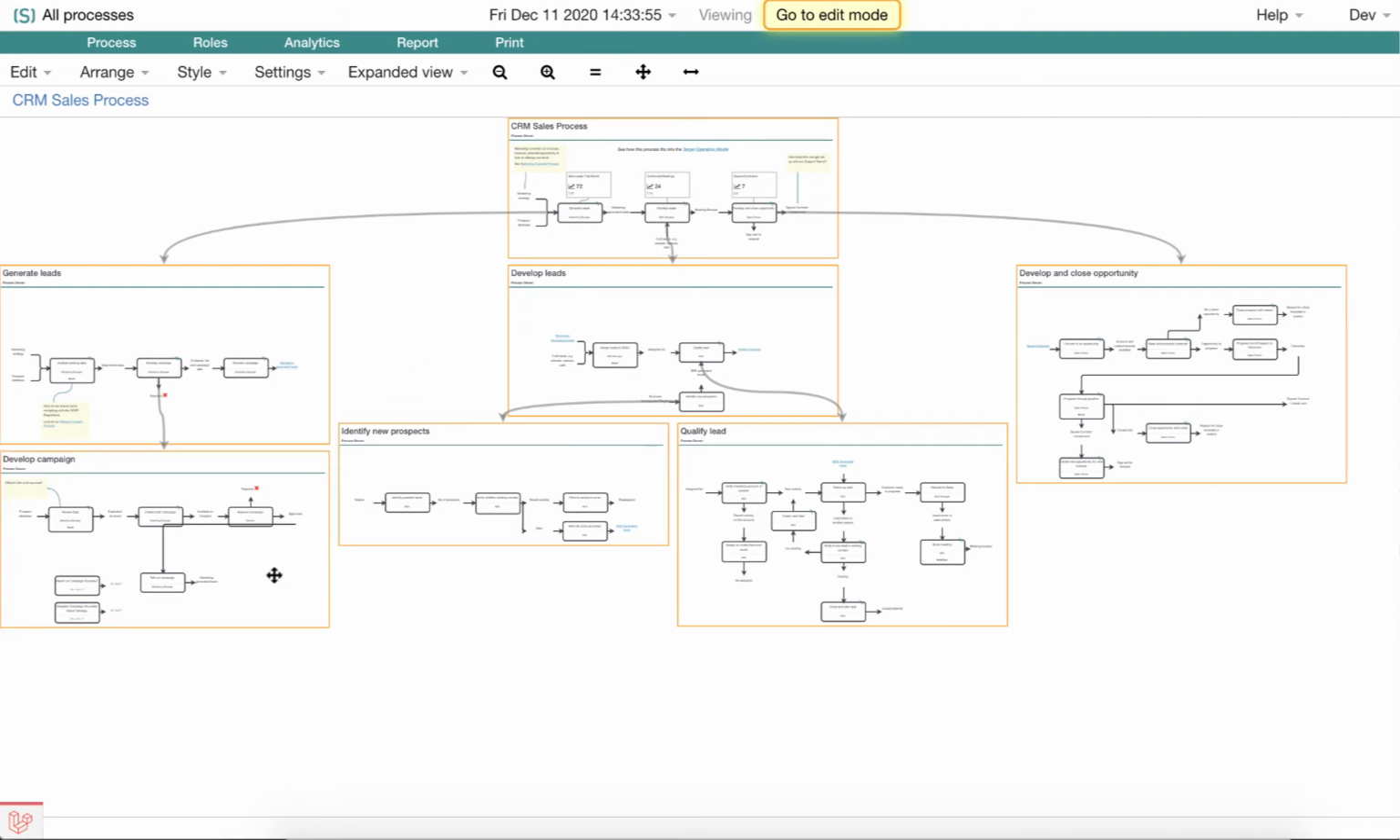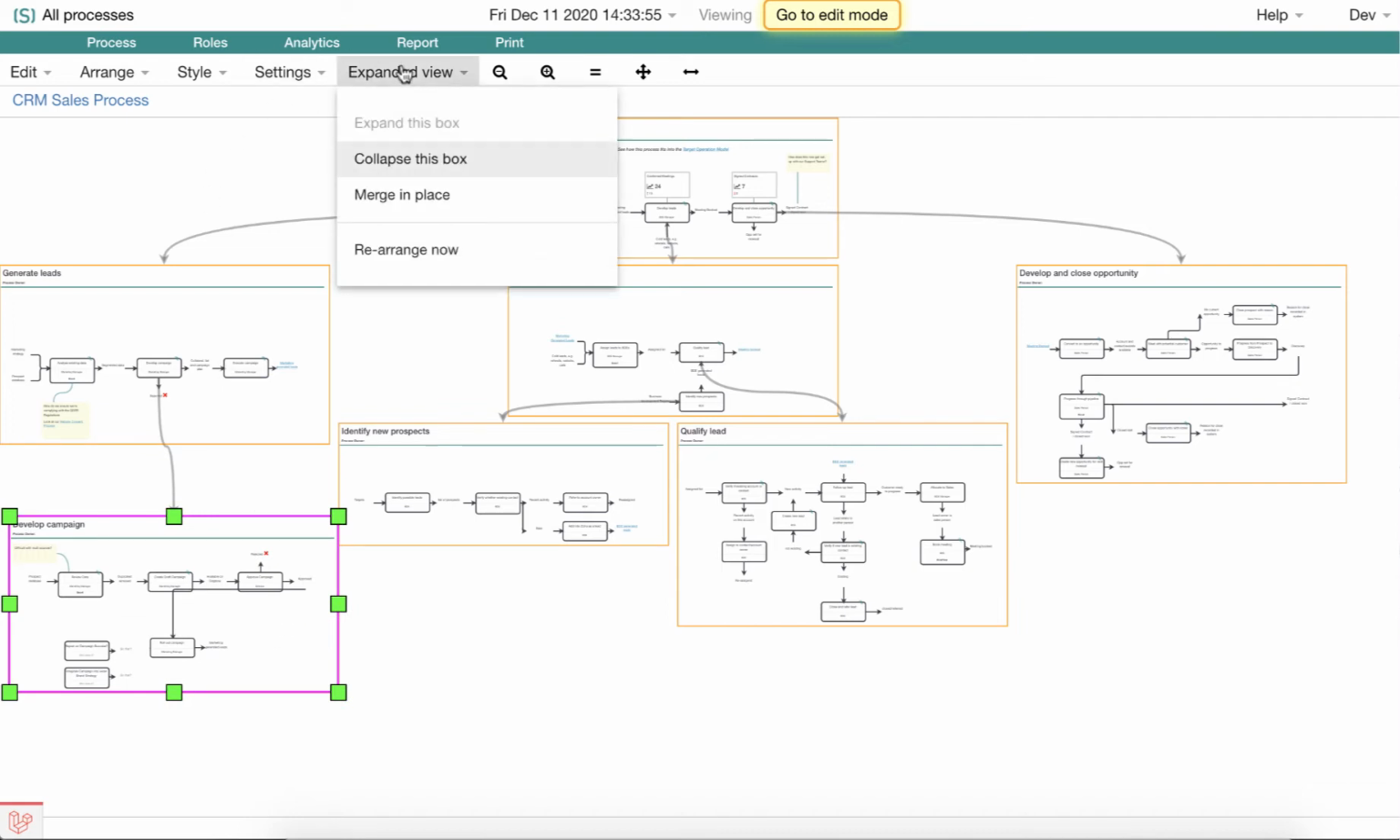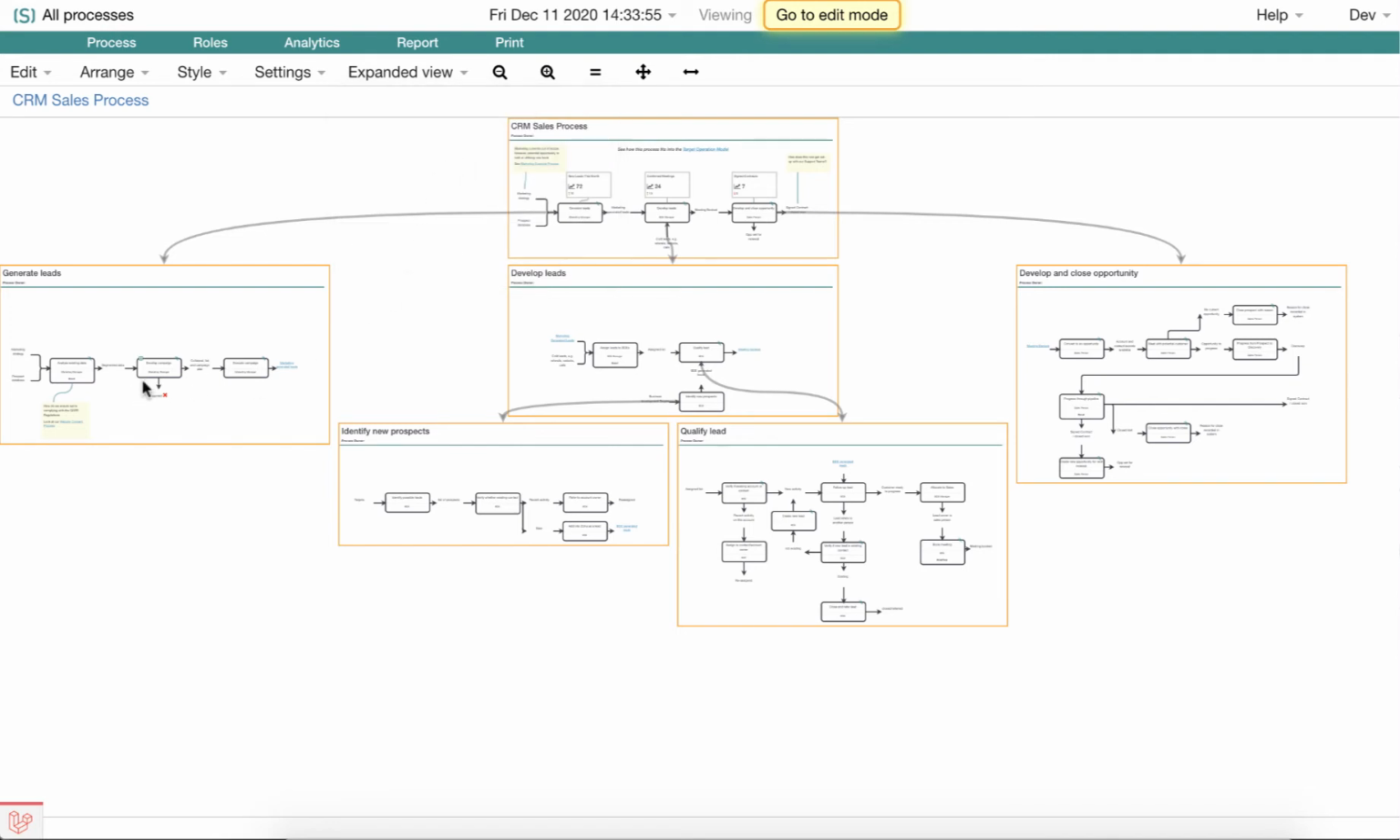So let's say that I want only one level of detail, so I don't want to show this one. I can go here to my menu expanded view, and then I can click collapse this box. So it will collapse this box here back into the detailed view. And we can see, it's very subtle, but we can see the detailed view icon has disappeared here. And I can select the box and do the reverse operation from here.